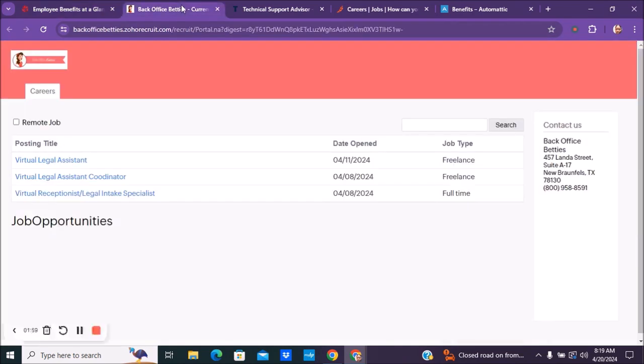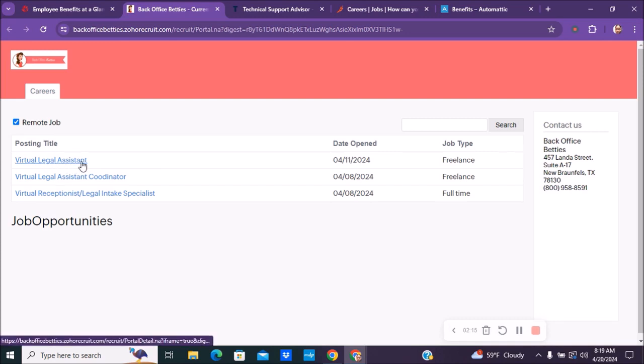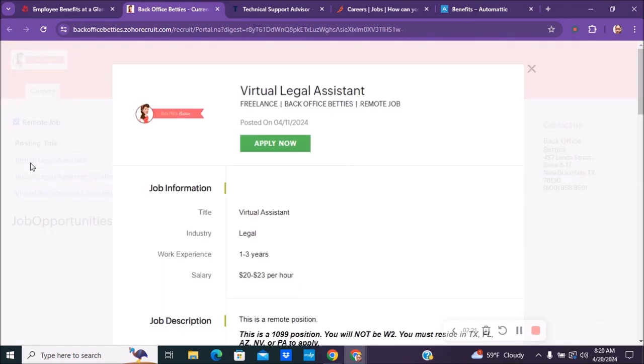Okay. The next company we have is called Back Office Betties. You can just do a Google search for Back Office Betties, but they have 3 different positions. 2 of them are freelance, 1 of them is full-time, and where we can just click on remote jobs only, they have virtual legal assistants, a virtual legal assistant coordinator, and a virtual receptionist. Depending on what you're looking for, I'll just do the virtual legal assistant.